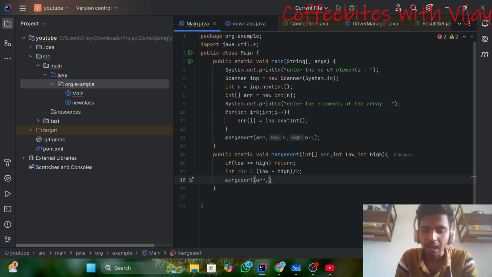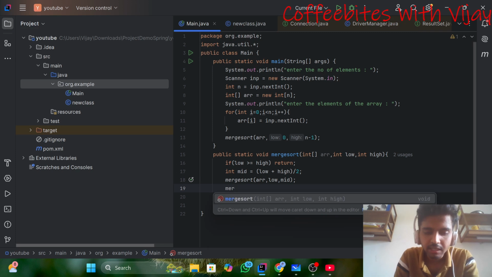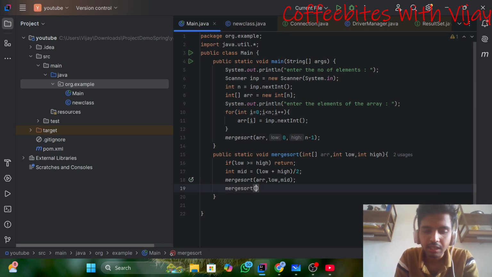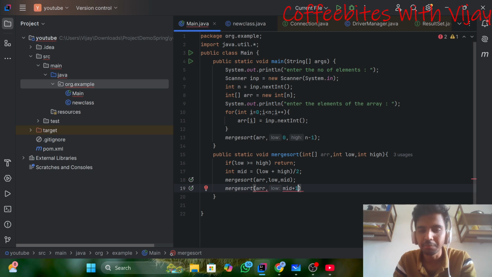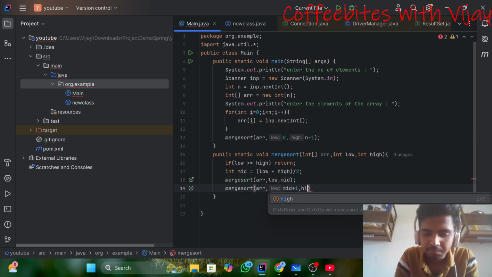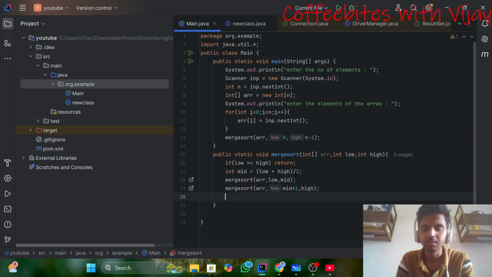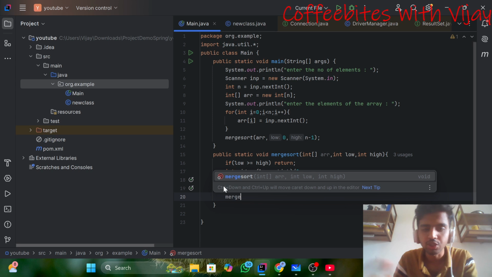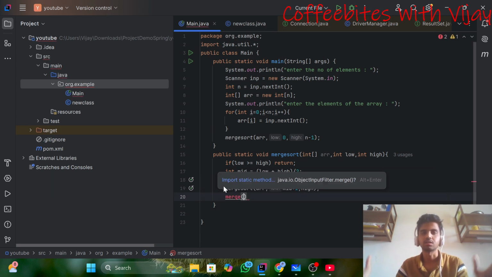This will divide, and in place of low I'll be splitting. I'll give low as low, and high I'll give as mid. And here I'll take the merge sort, and here I'll pass the array, and the next half of the array which I'll be splitting. The first left part of the array is this, and this is the right part of the array, which I will be splitting from mid plus 1 till high.